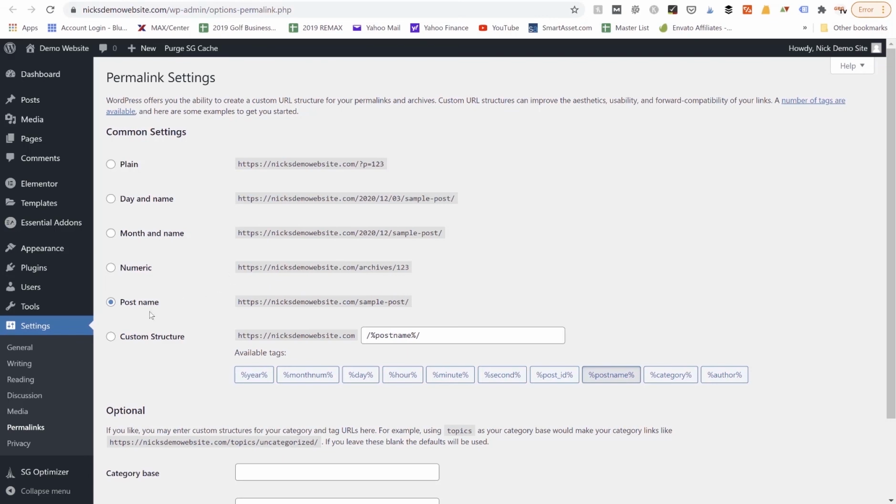However, we prefer to actually have the page name or the post name as part of the URL. So if I created a new page called Nick's home page, then it would be https://nicksdemowebsite.com/Nick's-homepage. So it would be those words that would fill in here because they are the post name or the page name. I like this method, that way you can create your unique URLs, like nicksdemowebsite.com/about or nicksdemowebsite.com/contact, rather than trying to remember specific page code numbers up here under plain.